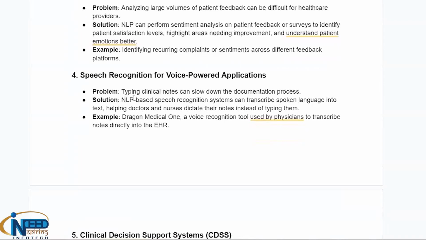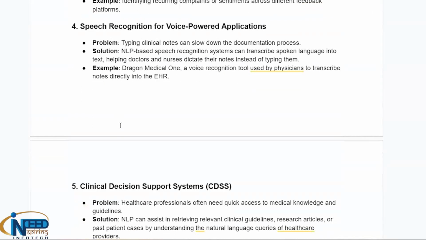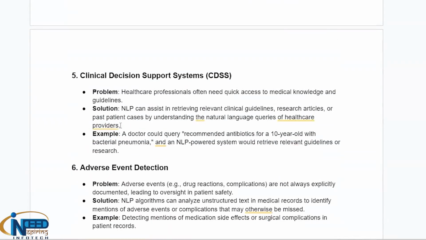Then speech recognition for voice powered applications. The problem is typing clinical notes can slow down the documentation process. So here an NLP based speech recognition system can transcribe spoken language into text, helping doctors and nurses dictate their notes instead of typing them. So that's the benefit we can get over here. The example is Dragon Medical One, a voice recognition tool which is used by physicians to transcribe notes directly into EHR, electronic health record. That's one example.